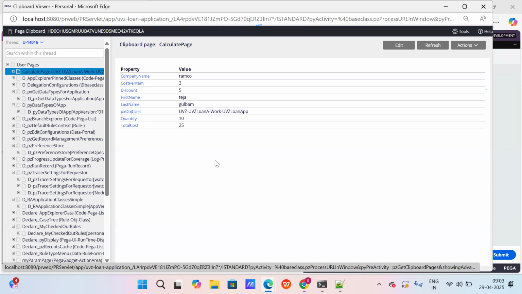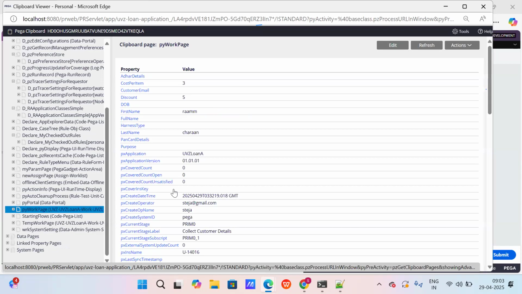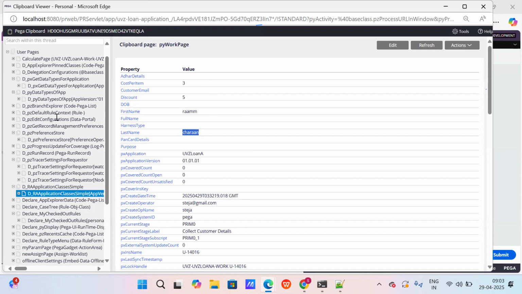did the calculate page get changed? No. The changes that you do are with respect to the PY work page. Got it? That's true. Next question.